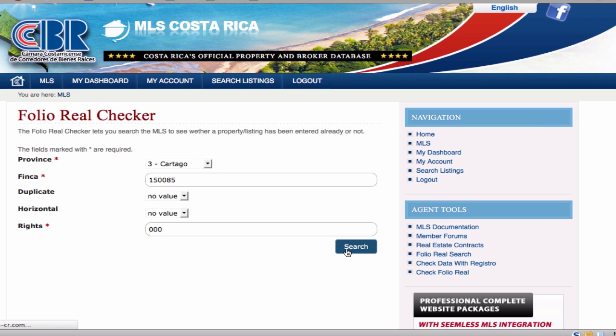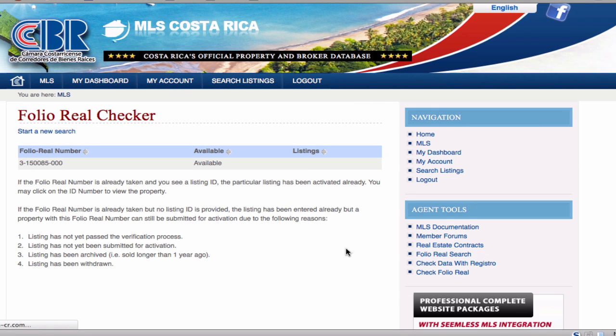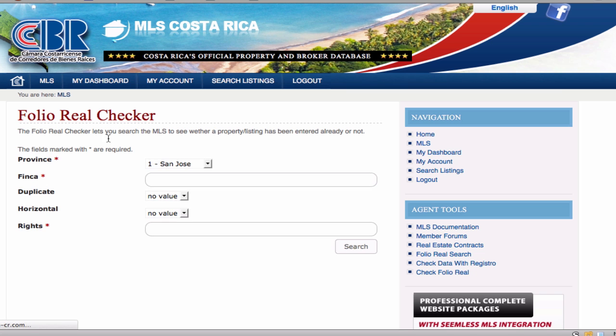Once you click search, the system will automatically cross-reference the entire database to see if this listing, this Folio URL number, has been entered by somebody else already. In this case, as you see here, it is available. So it is fairly safe to presume that this listing is not in the system, and you can go ahead and enter that listing. Let's go and run another example of a listing that actually has been entered by another agent.